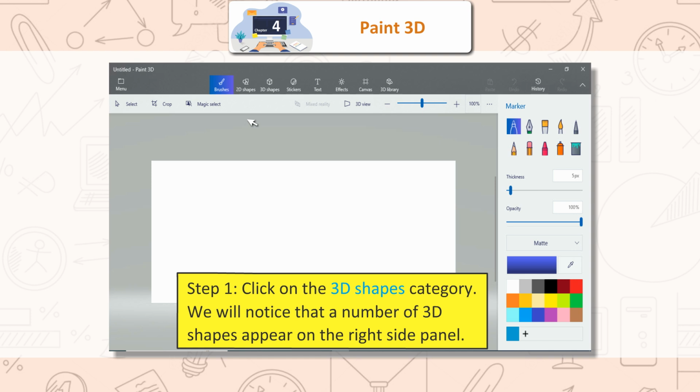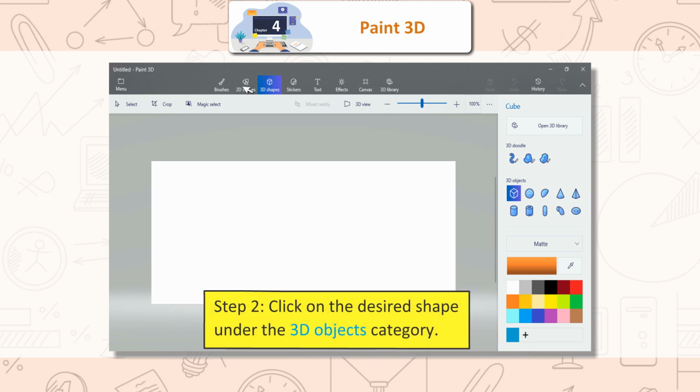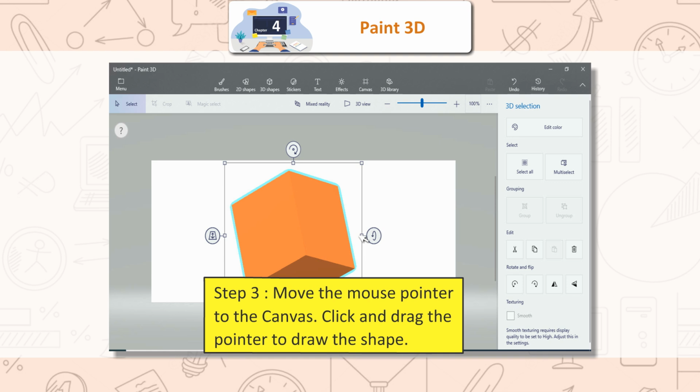Step 1. Click on the 3D shapes category. We will notice that a number of 3D shapes appear on the right side panel. Step 2. Click on the desired shape under the 3D objects category. Step 3. Move the mouse pointer to the canvas. Click and drag the pointer to draw the shape.